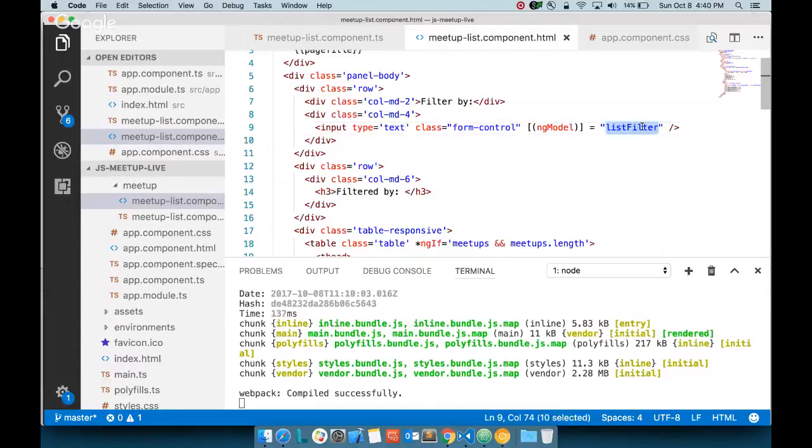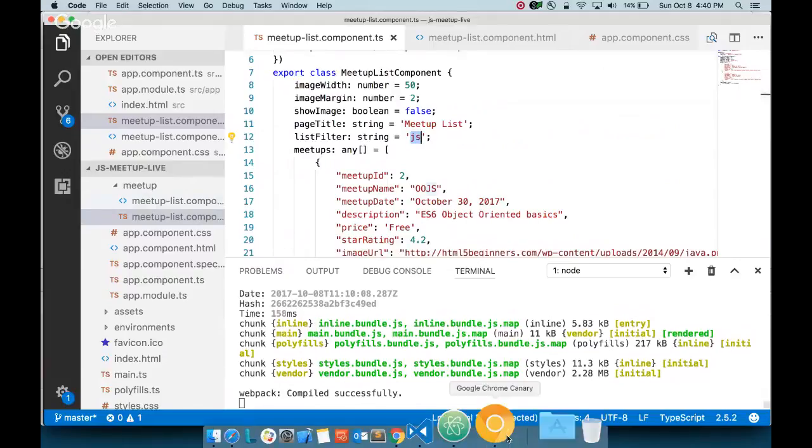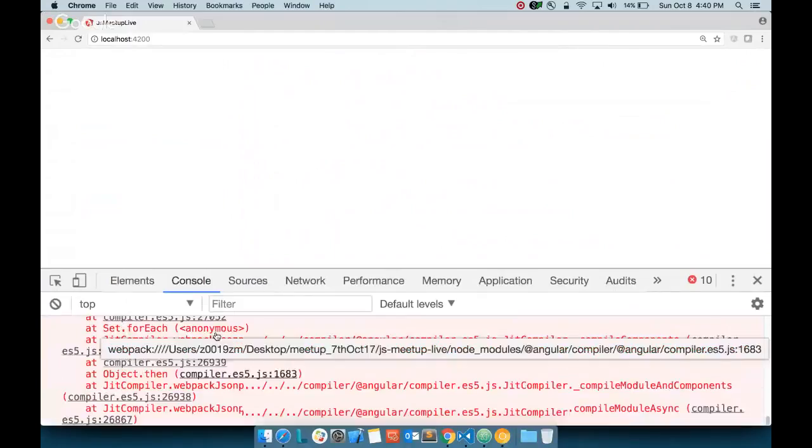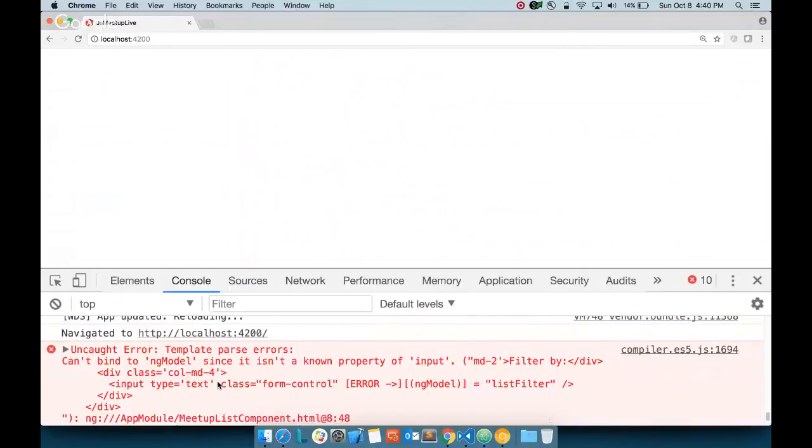And this listFilter, I'll do a binding over here. It has the initial value JS. Now you can see our application compiled successfully. We'll go back here. I got some error. Okay, so this error says can't bind to ngModel since it is not a known property of input. It's giving me a template parse error.